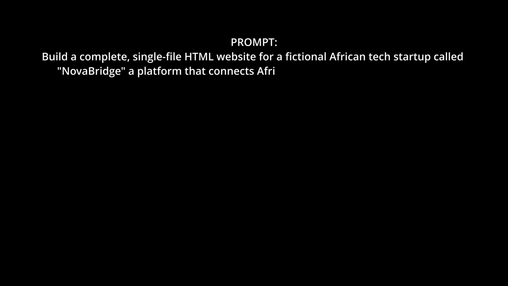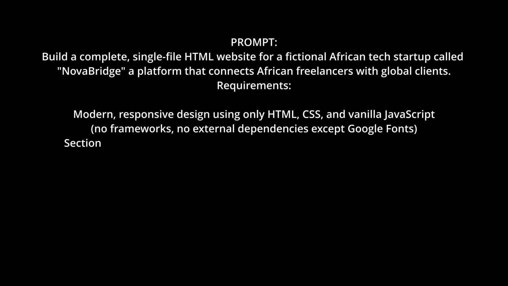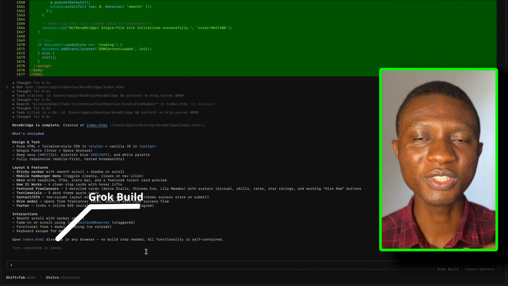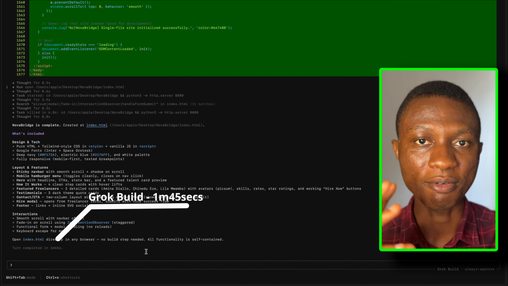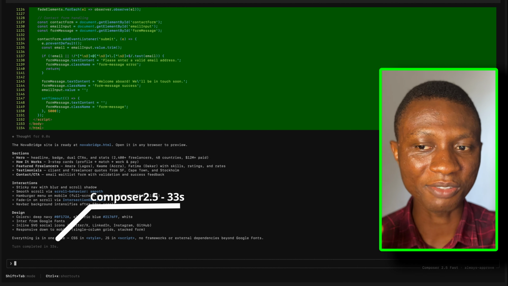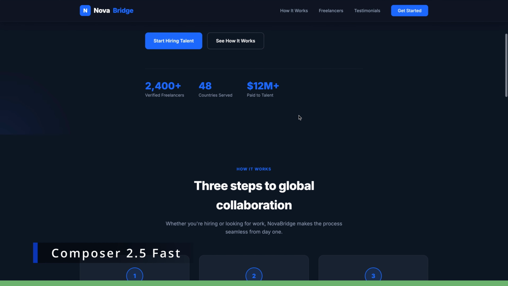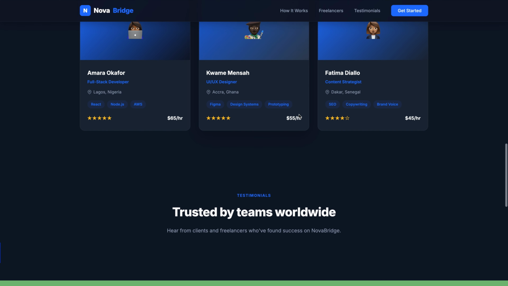With a few minutes left on my subscription, I wanted to do a head-to-head comparison between Grok Build and Composer 2.5 Fast. So I gave both models a task to do, which was to build the landing page for a freelance platform, and both of them got to work. What I noticed was that Composer 2.5 Fast was at least twice as fast as Grok Build. The freelance platform I asked them to build, I'm also going to link below so you can examine which one did well among both of them.